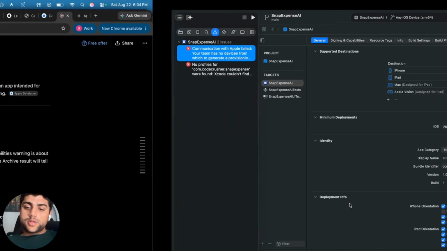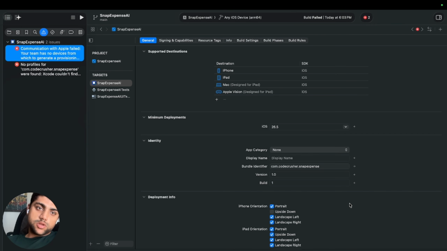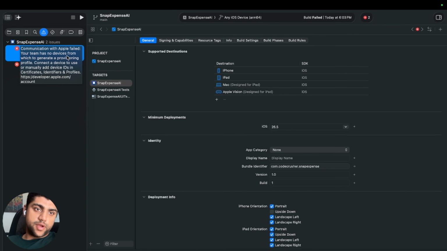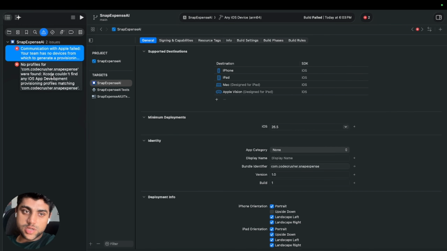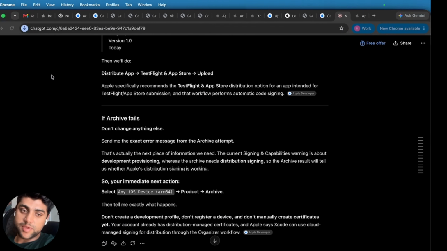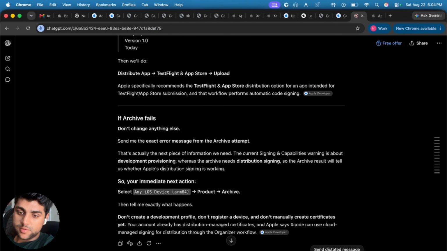So I went to Product and then Archive, and it says communication with Apple failed. Your team has no devices from which to generate a provisioning profile. Connect a device to use, or manually add device IDs in certificates, identifiers, and profiles at developer.apple.com/account. And then it says no profiles for com.codecrusher.snapexpense, all lowercase, were found. Xcode couldn't find any iOS app development provisioning profiles matching com.codecrusher.snapexpense. I need a fix for this.